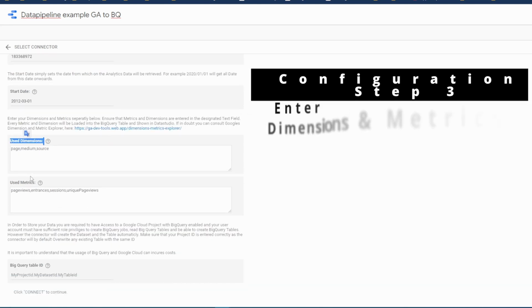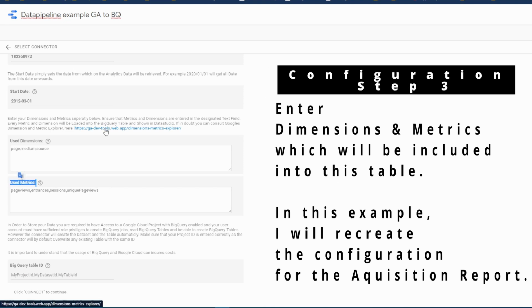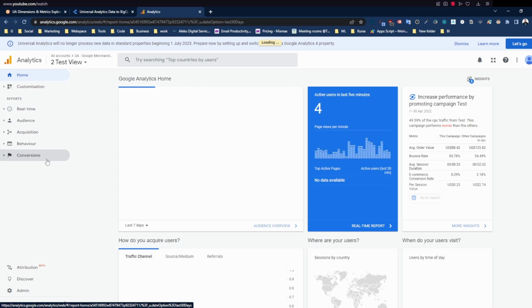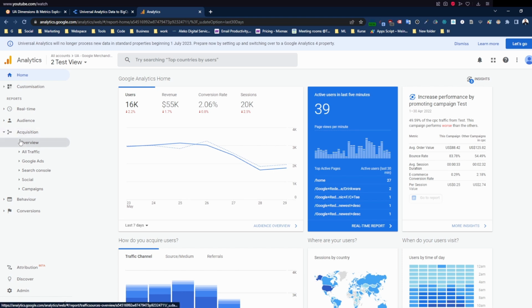Now we can start configuring the parameters which will be included in the export from Universal Analytics into the BigQuery table. In this example, I will create a configuration to export the acquisition report from Universal Analytics.